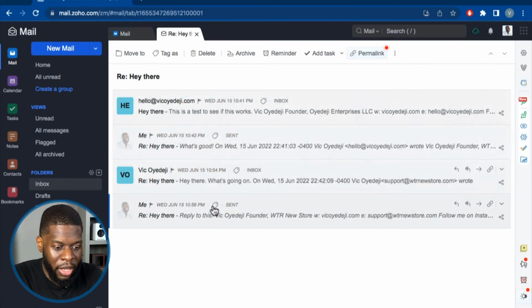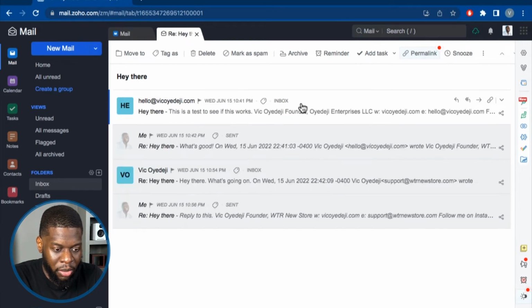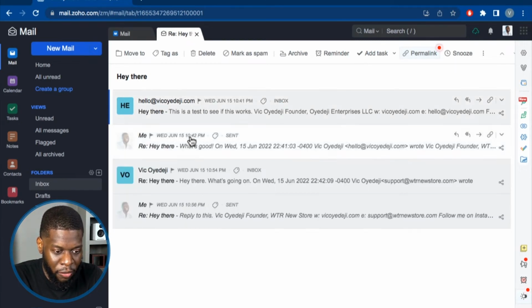The order of it is, I like to have the oldest email first, which is this top email, June 15th at 10:41 p.m. If I click in this open space right here, it opens up the email. If I click this open space right next to my email name, it closes it up. So that's the oldest, and then 10:42, 10:54, 10:56. So oldest first, newest last. That's the way I like to have conversation view.